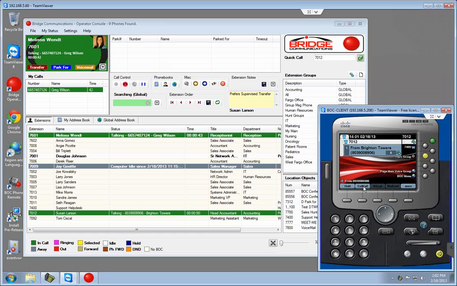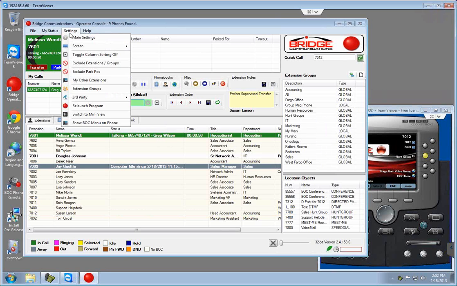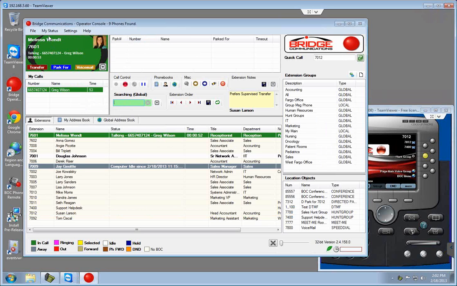If that is too confusing and you'd like to have it set up so that BOC will automatically always just select the call you're speaking with, that's an option you can set in the settings as well. But that's what I mean by the selected call.